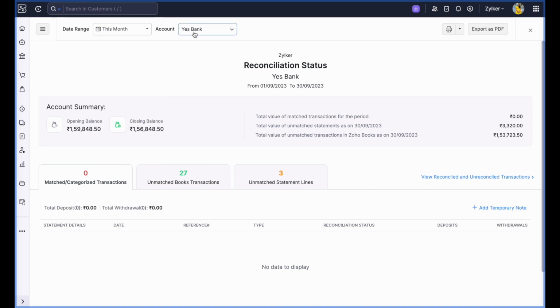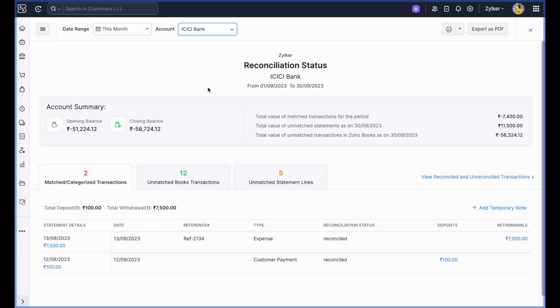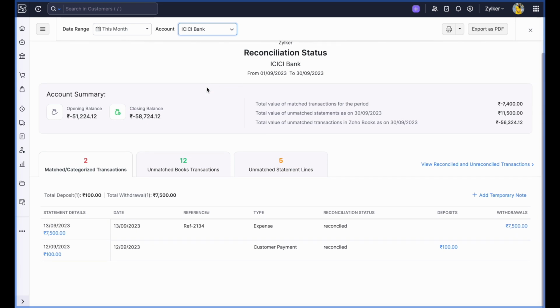Say if you have created multiple bank accounts, then those bank accounts will be listed in the drop down, and you can choose the respective bank account here. For now, I'm choosing ICICI Bank, for which I want to view the reconciliation status. After selecting the bank and generating the report, I'll be able to get the overview activity for the reconciliation status. With this, I'll be able to get the opening and closing balance of the report.